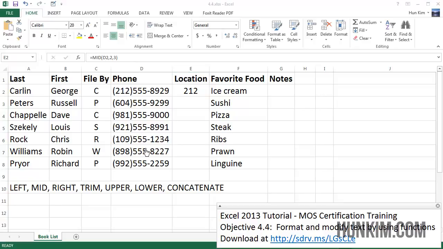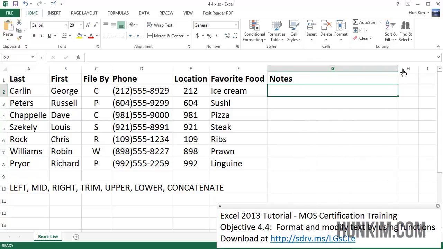So as you can see, I just changed all these area codes to be this bracket style, and I'm going to take this mid function and use autofill to find the rest of these area codes. And now let's write a nice sentence here. So what I have here in notes is, let's make this a bit bigger by just dragging between G and H here. And I'm going to write a nice sentence here.